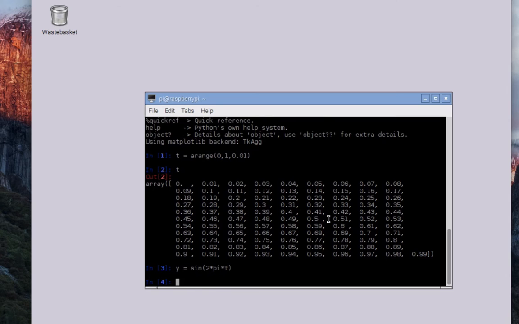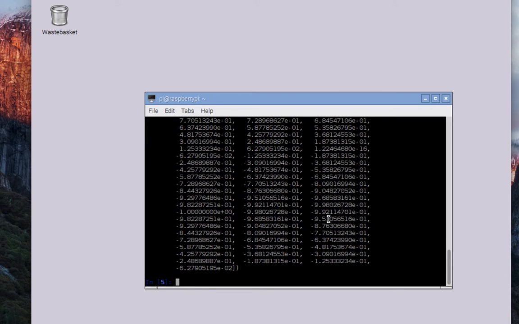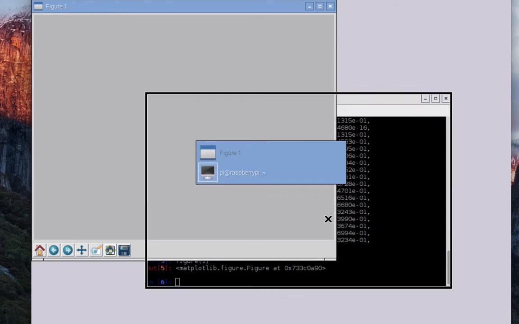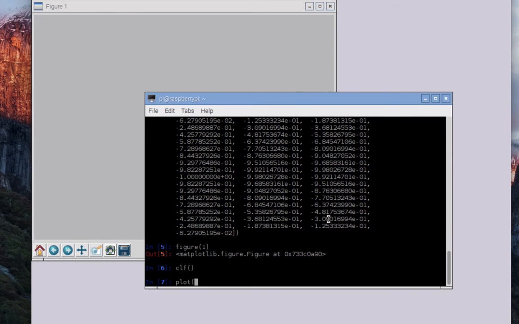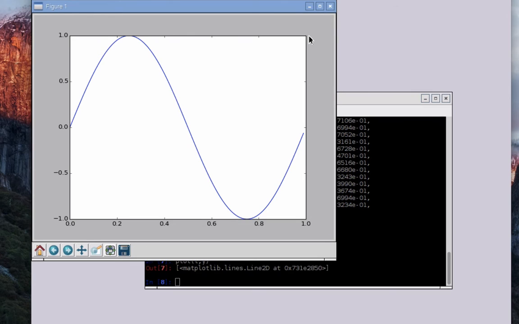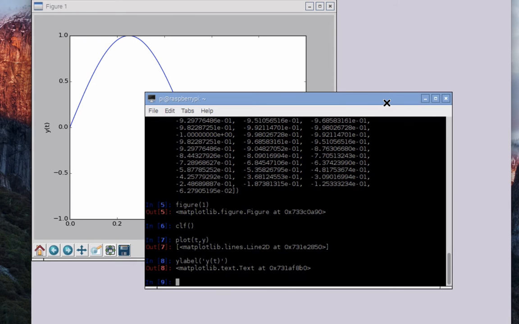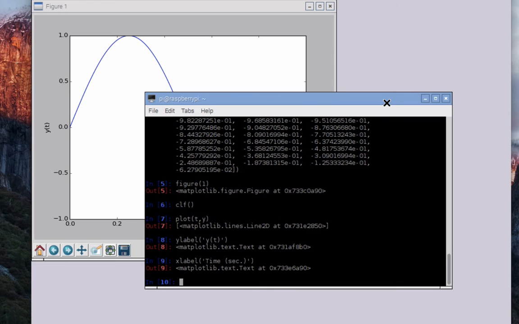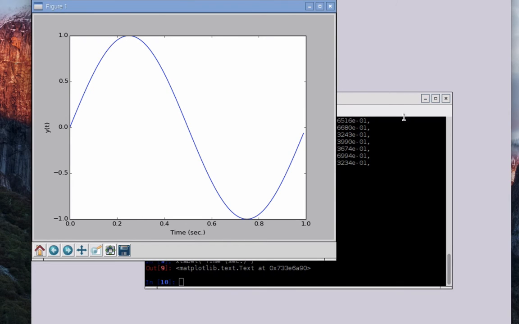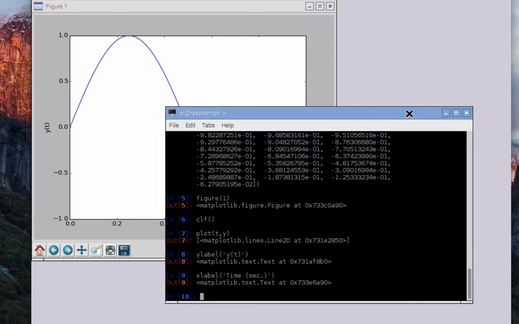So similarly, I'm gonna say y is equal to sin(2 times pi times t), and so there's y. And then I'm gonna bring up a figure. Just out of habit, I'm gonna clear that figure, and I'm gonna plot(t, y). And so if you execute those commands and see a sine wave on your plot, and then if you wanted to, you could do things like adding a y label and adding an x label. Oops, screwed that up. And there you go.